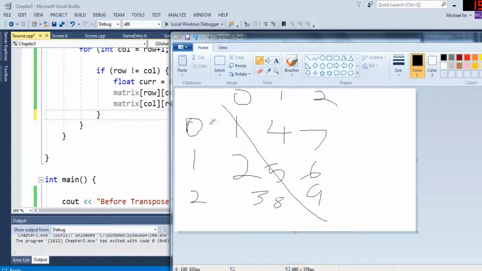So first I did it through this diagonal. If it's the same row and column, like 0, 0, 1, 1, 2, 2, you're not switching them. You're only switching 4 to become 2, and this to become 4, right? And then this to become 7, and this to become 3. You're only switching everything off the diagonal of this, right?